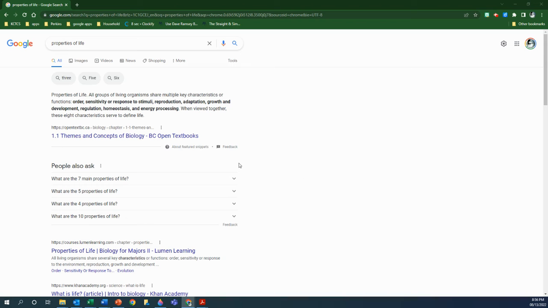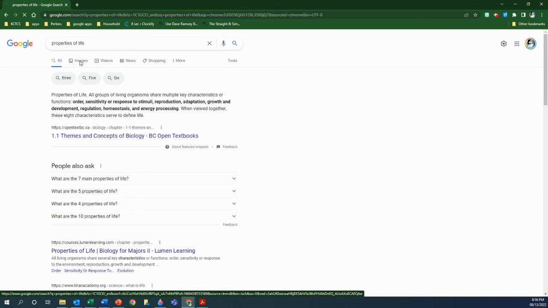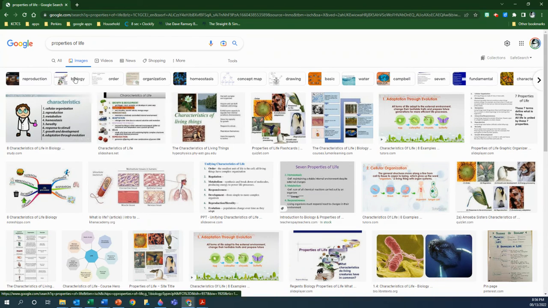If you Google properties of life, and then you click, for example, on images, you get all kinds of different ways how people address this idea of the properties of life. This is basically a picture from our Pearson book, how they look at the properties of life. This person just lists them, right? This person has other ways of going about it.